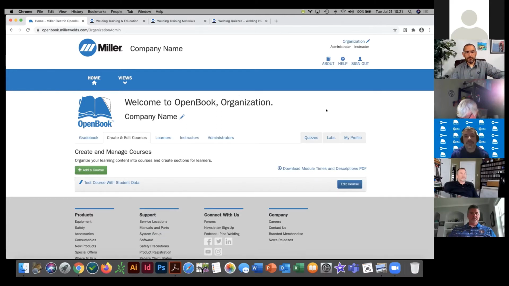This is what it looks like for an organization administrator. You have two roles immediately. You're both an administrator to control everything. You're also an instructor because you need instructors to deploy classes. So you get both roles right away. Your company name, of course, is listed at top. If you had a campus site, that's listed just below it.